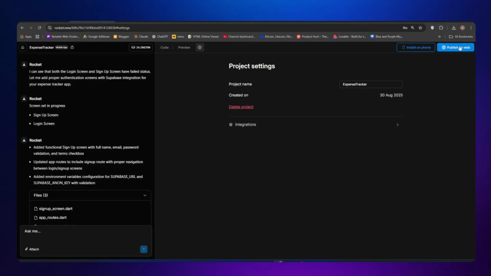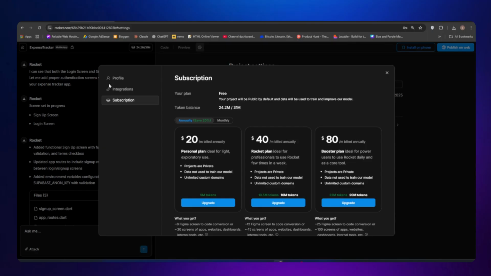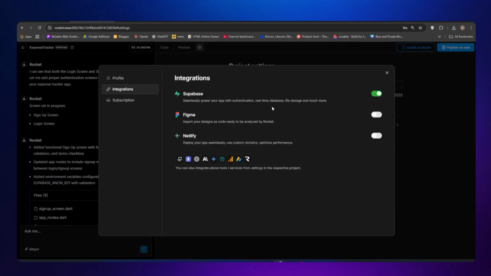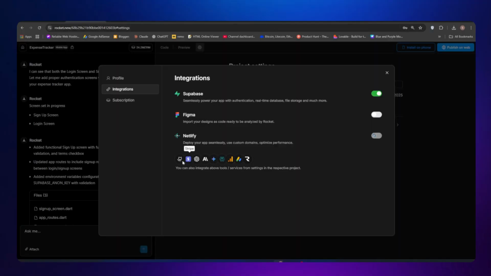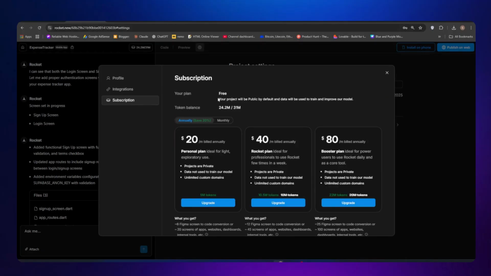Now let's take a look at how we can get more tokens or more integrations such as Netlify. For that, you just need to click on the tokens button right here, and you will find the pricing plans and the integrations button. We will click on integrations, and we have Netlify integrations. If you want to publish your website on a subdomain, you can just enable Netlify here, and you can publish your app using Netlify. We have other integrations such as GitHub and Google Analytics. You can enable those too.